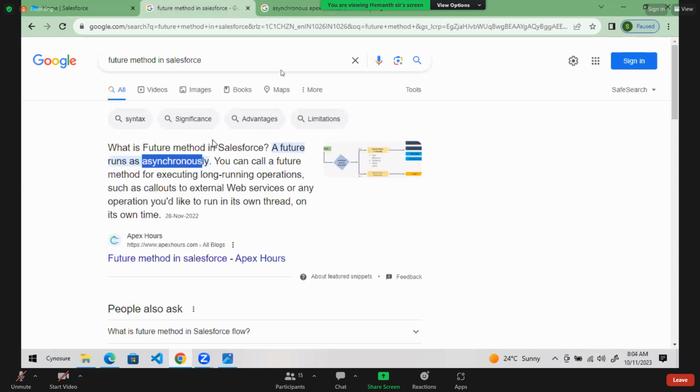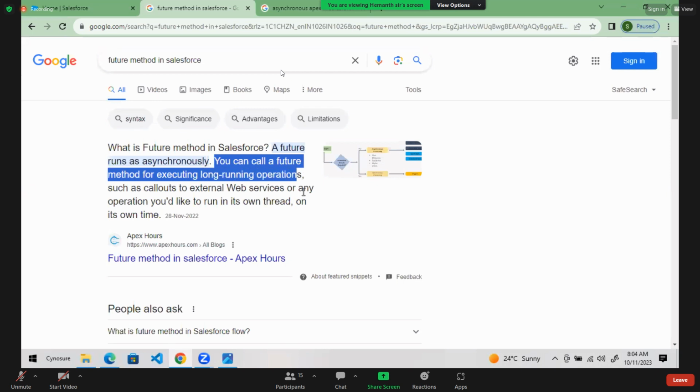Write down this. What is a future method? So you kept the heading as future method. Under that, write down: a future method runs asynchronously, and you can call a future method for executing long running operations. These 3 points we will write.